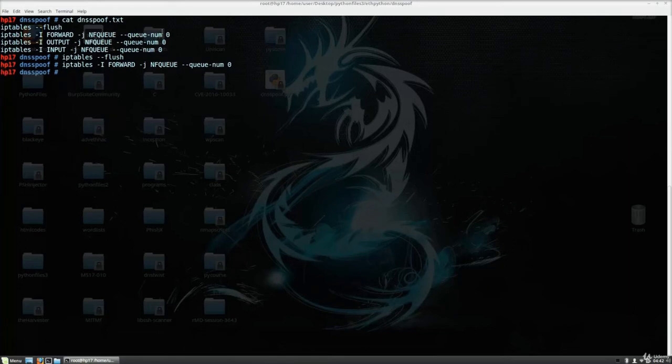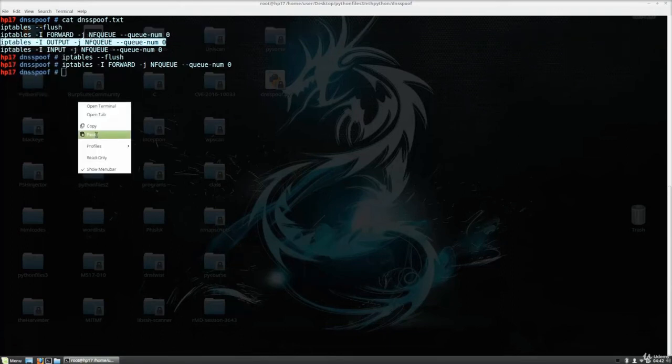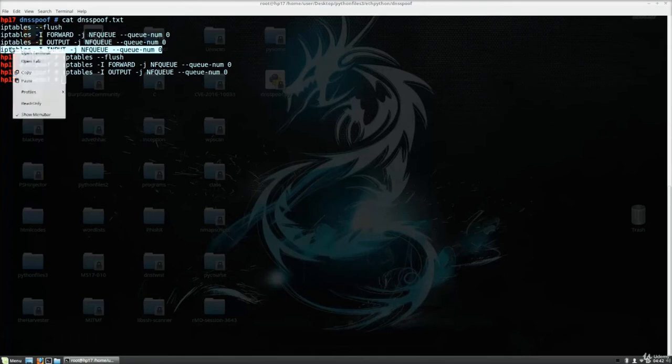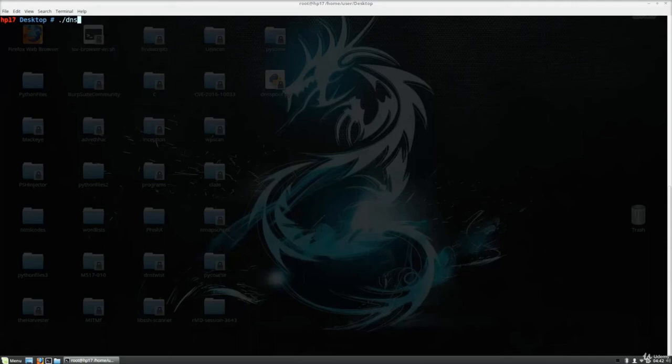And we can copy these other commands so we don't actually type them. Just copy and paste. Make sure to save all of these commands to a text file so you can have them anytime you want to run this program, since there is no point in remembering all of these commands. So we run everything like this. And now I want to go to my desktop and run my dnsspoof.py.